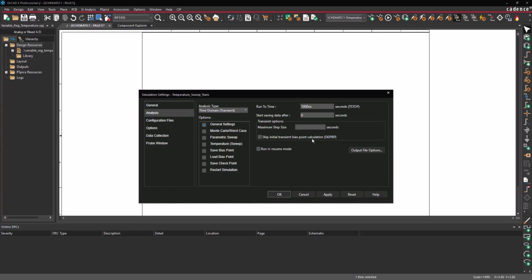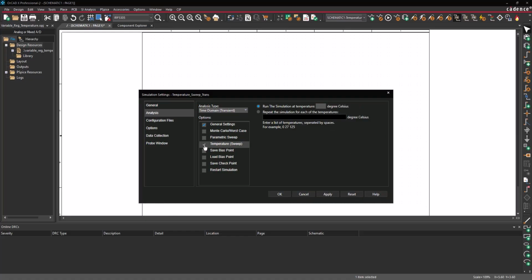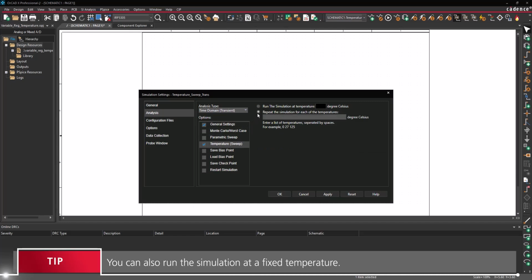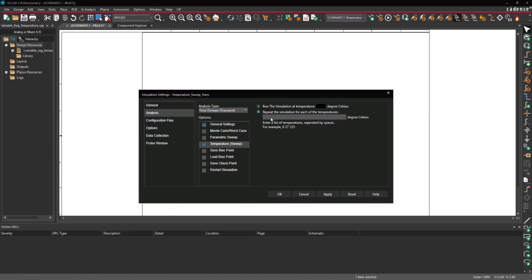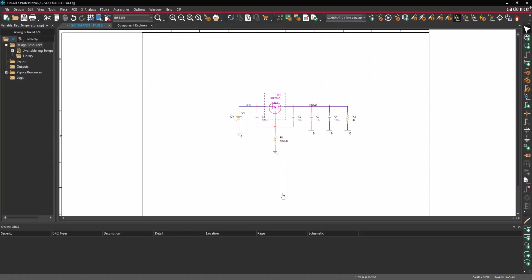Here you can configure settings such as the type of simulation to run, the time resolution, and additional options such as sweeps. Enter 400 milliseconds for the run-to time. Check the option for temperature sweep to enable the temperature sweep. The temperature sweep subpanel opens. Select the option to repeat the simulation for each temperature. Temperatures are defined in the temperature list text field. Enter the temperatures at which to run the simulation, separated by spaces. For this example, we will run the simulation at 0, 25, 50, and 75 degrees Celsius. Click OK to save the settings and close the window.